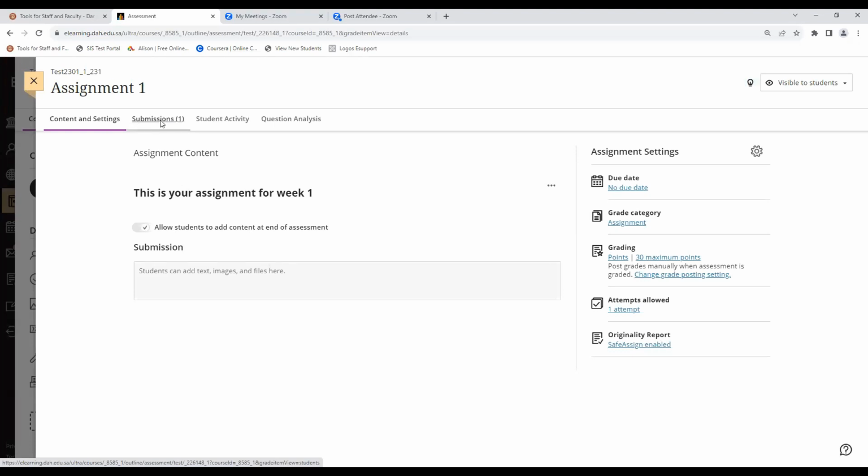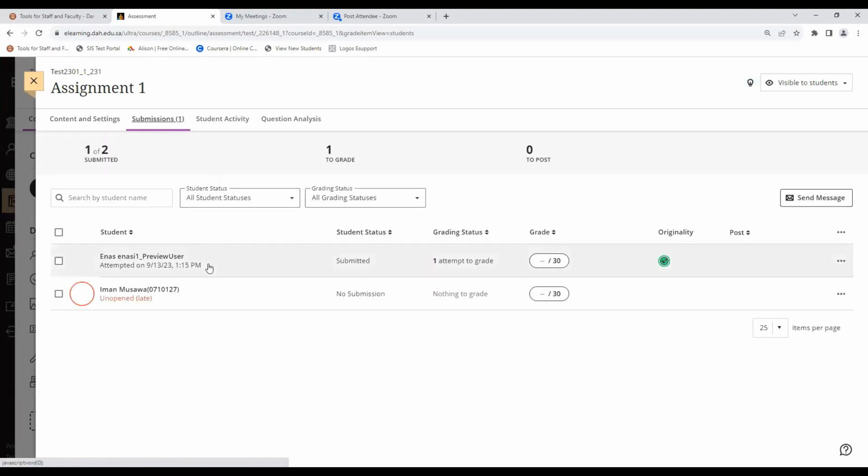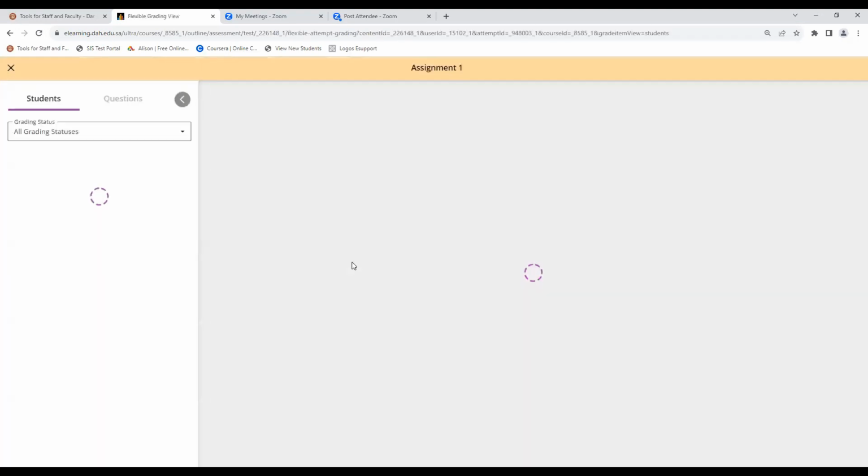and settings. The Submissions tab lists all the students enrolled in your course. In case there is a submission done by a specific student, you will see the student status is submitted, whereas I have another student whose status is no submission. So in this assignment, I have one submission. I will click on this submission to grade it.